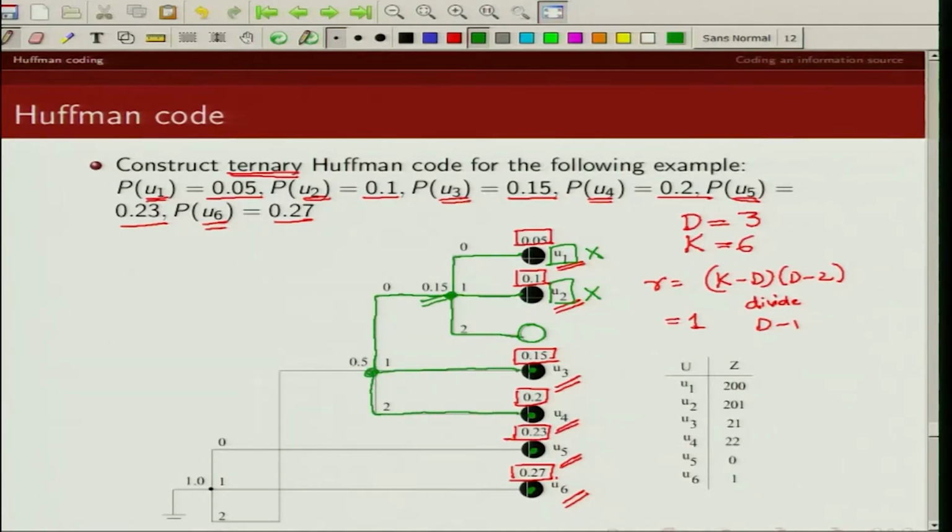I create a new node. Its probability is given by the sum of probabilities of these 3 nodes. So it's 0.15 plus 0.15 plus 0.2. So that's 0.5. And now I deactivate these nodes. So at this point my active nodes are this, this and this. So I have 3 active nodes. I combine all of them, and with 0.5, 0.23 and 0.27, I get basically this.